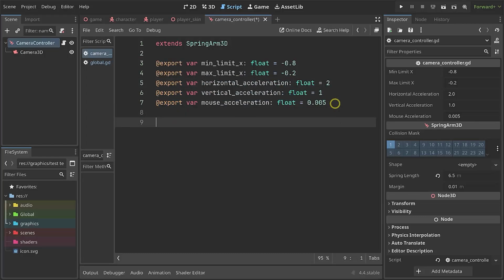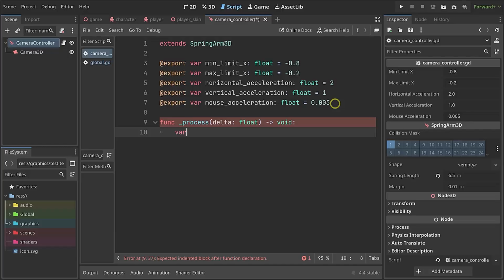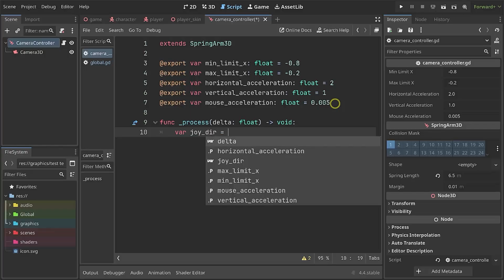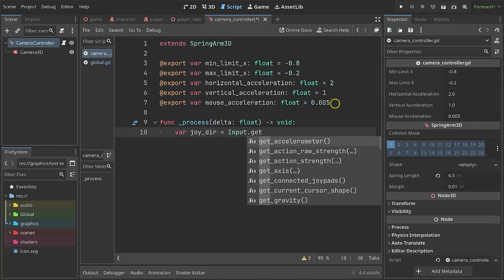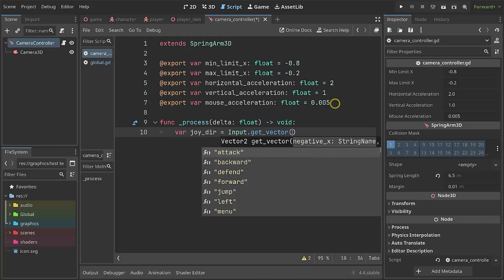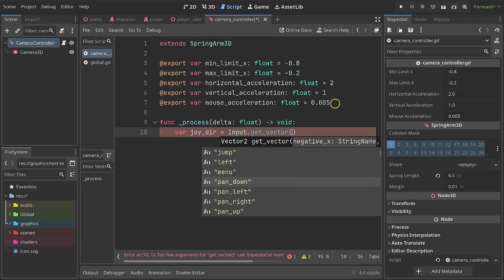After we have that, I want to get actual input, which I first of all want to do via a process function. In there, we're going to get controller input, which I would recommend to use, but in just a second, I will also cover mouse input. So you can use either. In there, first of all, I want to capture some kind of input, which I want to store inside of joy_direction. This value we are going to get via Input.get_vector. Via that, we're going to get the right joystick on the controller. The 4 directions I have covered via pan down, pan left, pan right, and pan up.